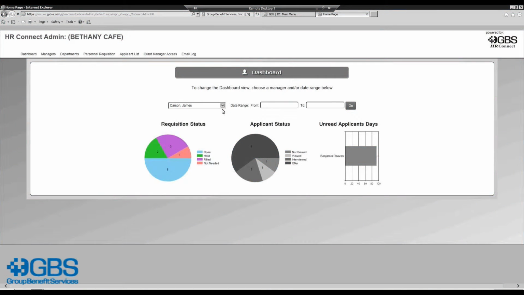And again, this will be specific to a company. The dashboard screen shows the requisition status. It shows the applicant status and the unread applicant days. The requisition status is what lets you know which job postings, or as we call it, job requisitions, are either open or on hold or possibly filled or no longer needed, because that's the status that your HR manager or department manager has selected for that job posting.